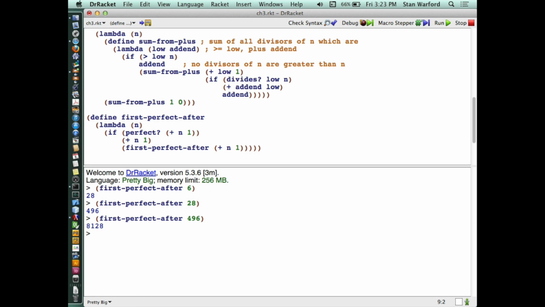By the way, let's inspect sum from plus. Can you tell me whether sum from plus is tail recursive? Yes or no? Yes. The answer is yes, because we don't do anything to sum from plus after we call it. And what about first perfect after? Is it tail recursive? Yeah. It's also tail recursive. So all that computing to get to 8128, it wasn't making those calls. It was doing it in a loop behind the scenes.